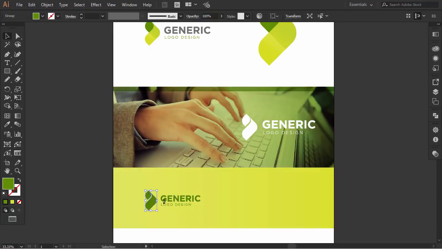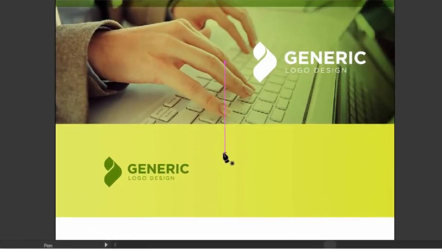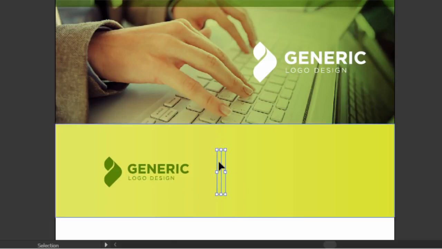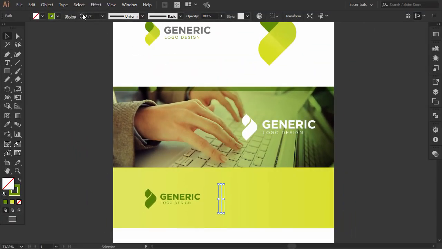Try to optically balance it in the middle of the rectangle. And with the pen tool make a vertical line like this. I'll increase its size a little, and then I try to align it with the logo.